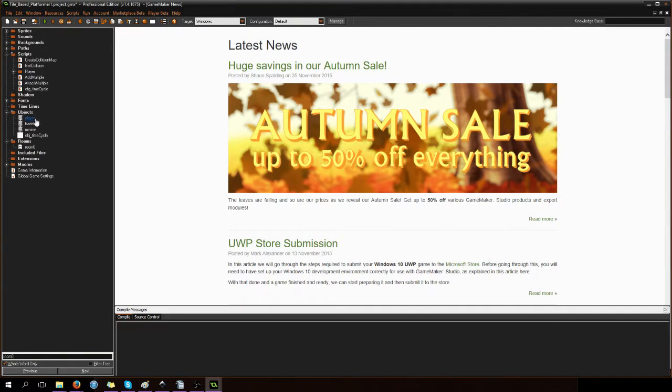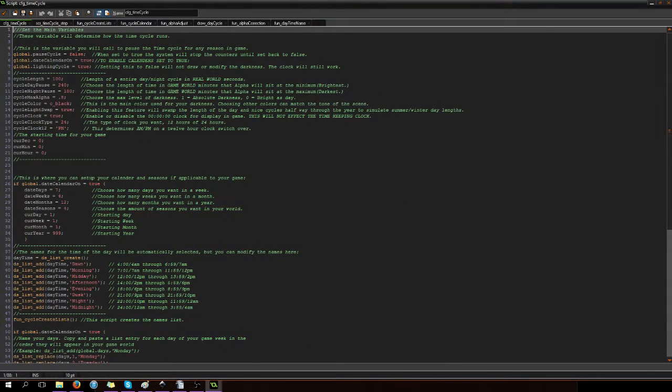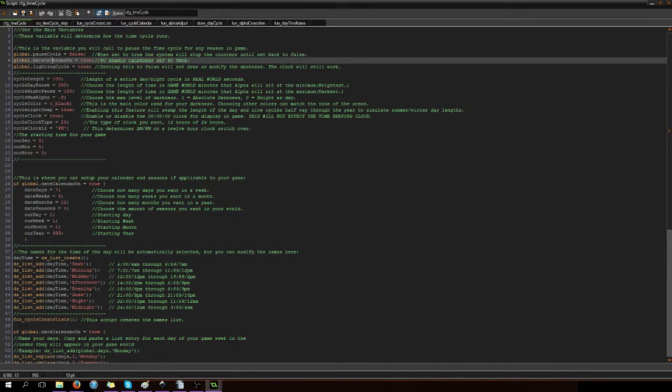But we're going to go ahead and change it just a little bit. We're going to open up the time cycle script, the config time cycle. We're going to make a couple of changes. Now this one we do want the calendars turned on. These little guys in this platformer, they want to know what day it is. But one thing we're going to do is change our cycle length. The cycle length, if you notice here, is real world seconds.